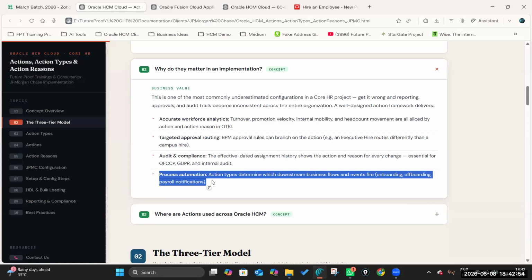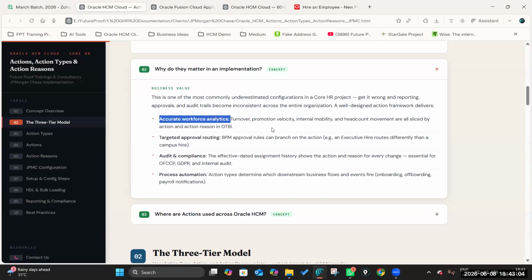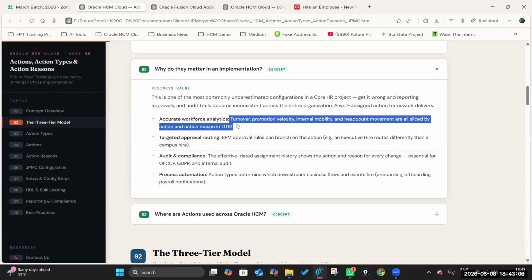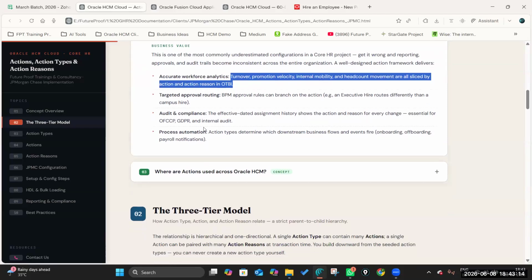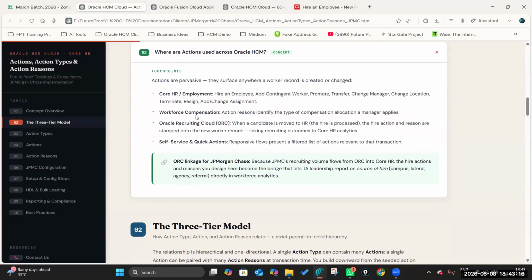In order to make sure the data quality is consistent, we need to go for action reasons. And one more thing, accurate workforce analytics. Suppose you are preparing an OTBI report. For a particular OTBI report also, this would be helpful. Okay, we can understand all these things, the theoretical stuff.